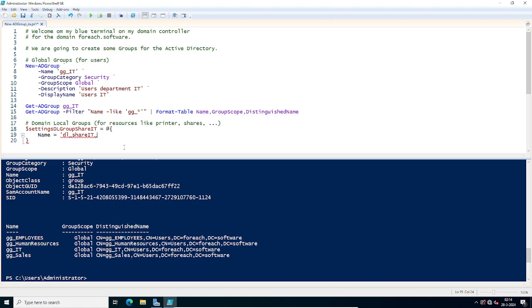Let's put in also the permissions we want to add to this share. So this is the group name for the share we want to use. It's a security group category, and it's also a security group, and with global group scope. And this is not global, this is domain local, because we are working with resources.